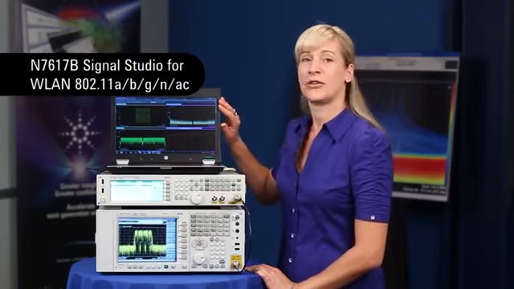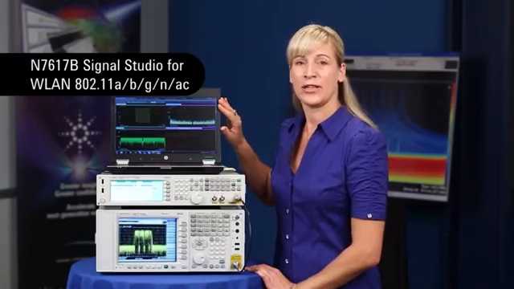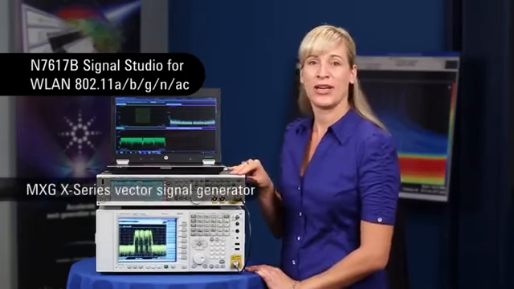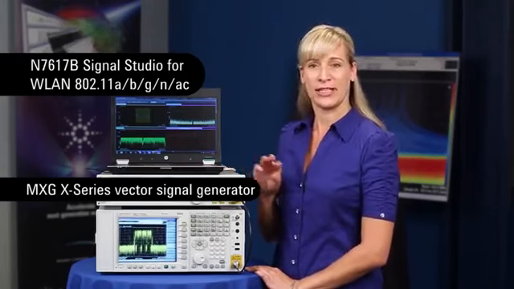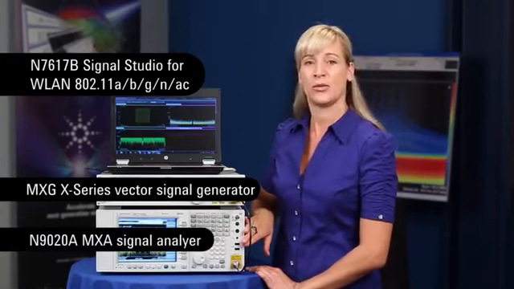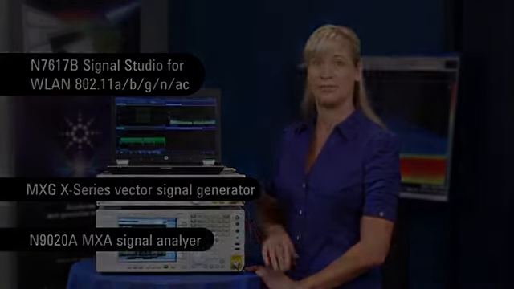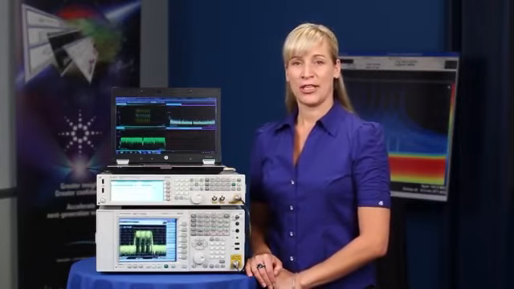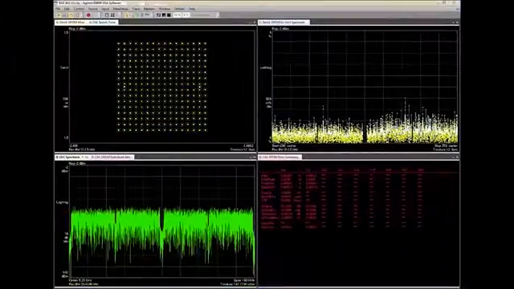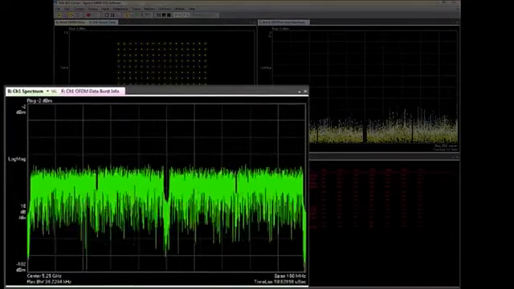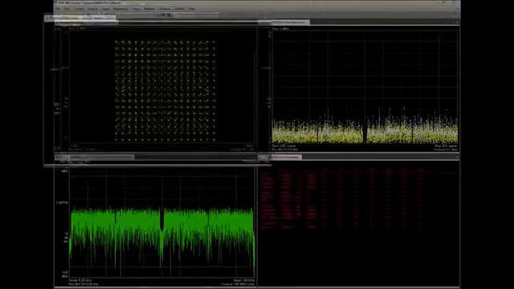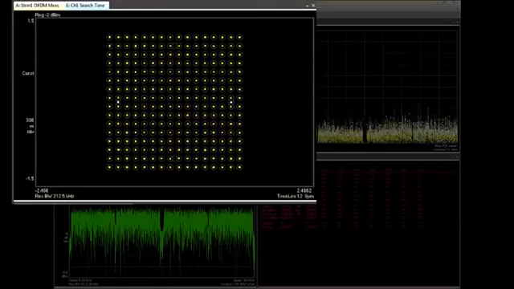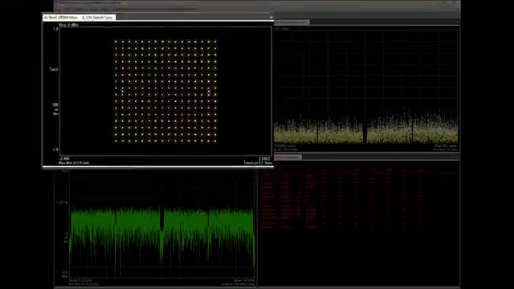To perform this measurement, I've used the Signal Studio wireless LAN software to create the 802.11ac 160 MHz waveform, and I've stored this waveform in the MXG vector signal generator. The MXG is now generating the RF signal that's feeding into the MXA, which also has the 160 MHz analysis bandwidth option. Now let's take a look at the demodulation quality using our 89600 VSA software. You can see the full 160 MHz channel centered at 5.25 GHz on the spectrum display. Also, we can see the 256 QAM constellation as a result of the demodulation.